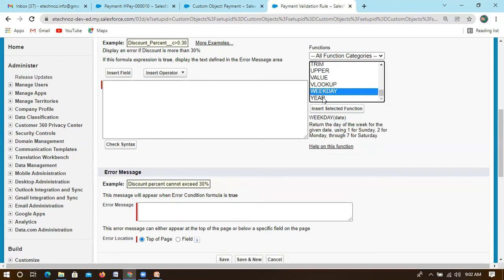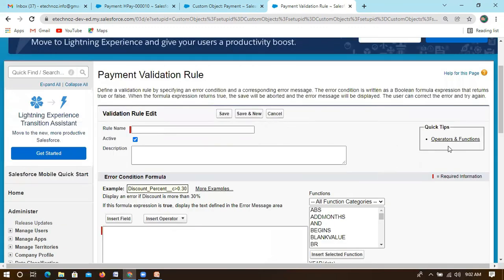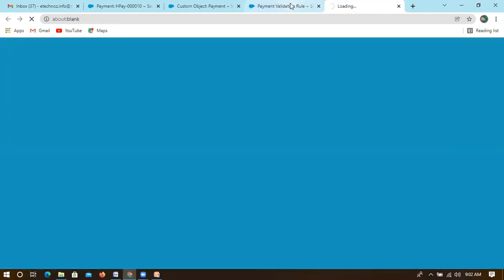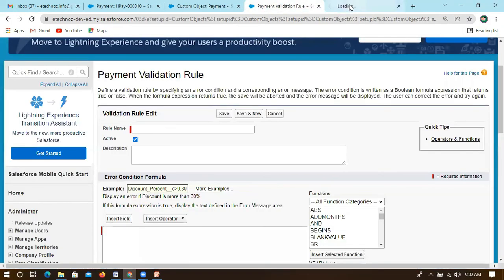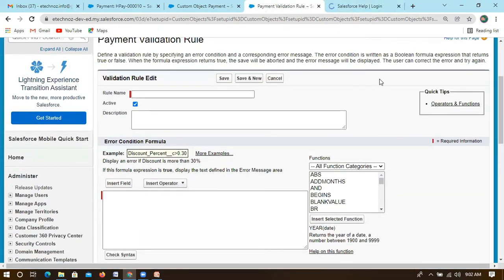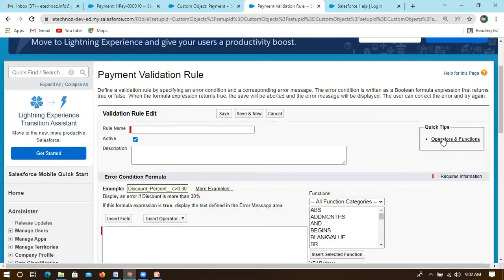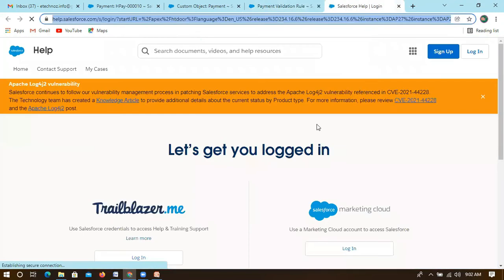That we don't do. So here it should be from data. These are all the available functions, so you can use all these functions. And if you want to check any existing rules, how we can write those rules, if you want to know, you can click this link. This shows operators and functions, how we can utilize those.